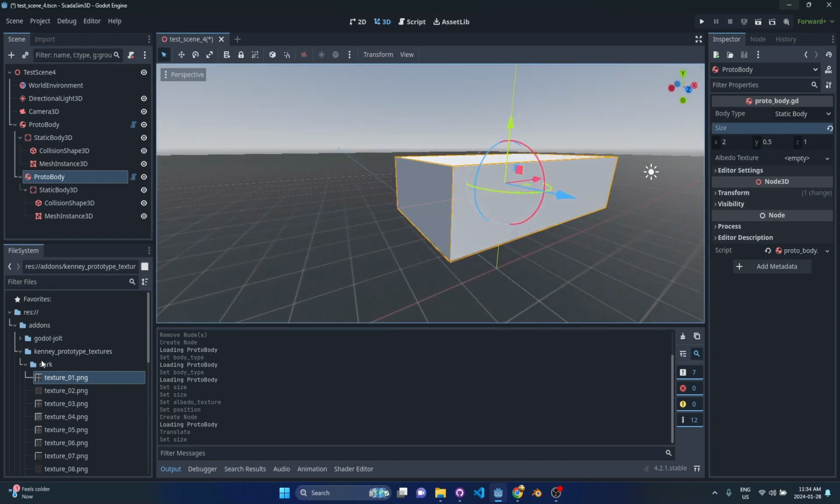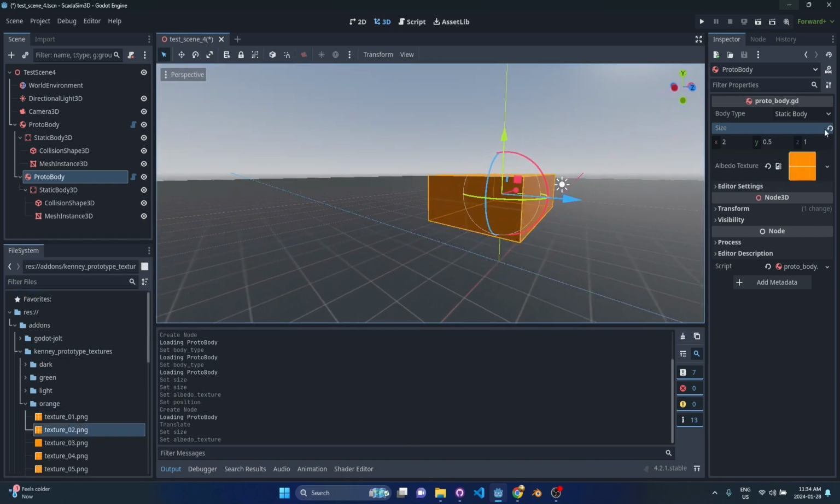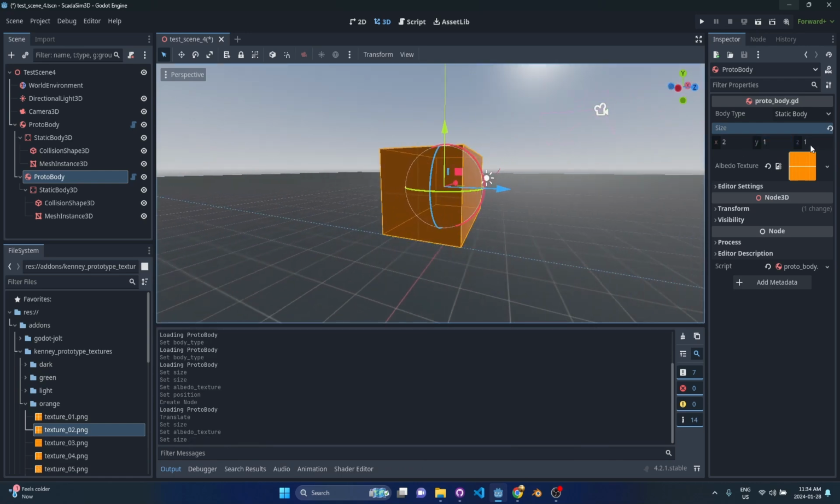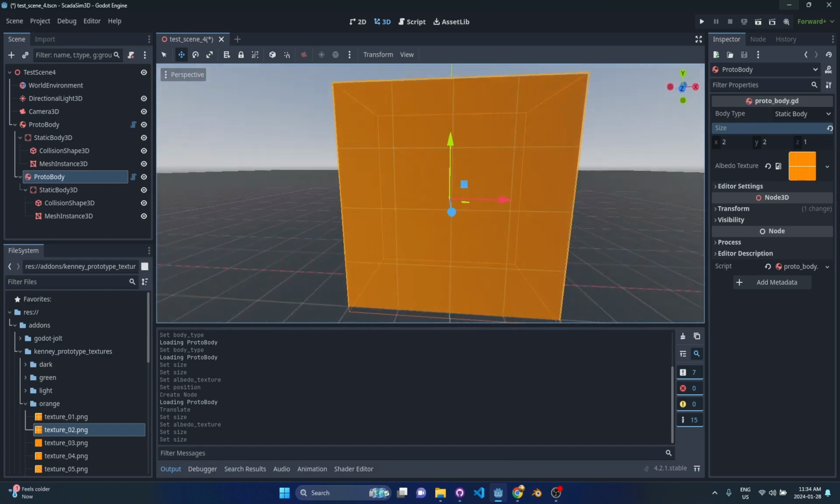And let's just do one more texture. So we'll do orange. And you can see it works the same as before. You're gonna get that UV projecting, really. It doesn't stretch or scale.